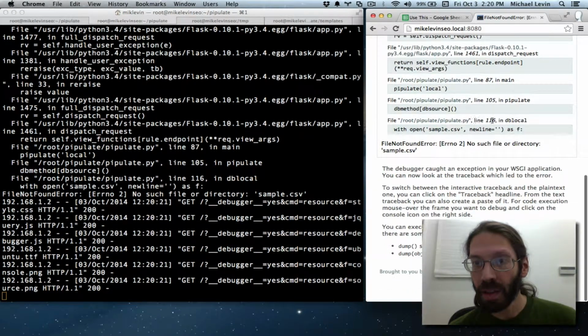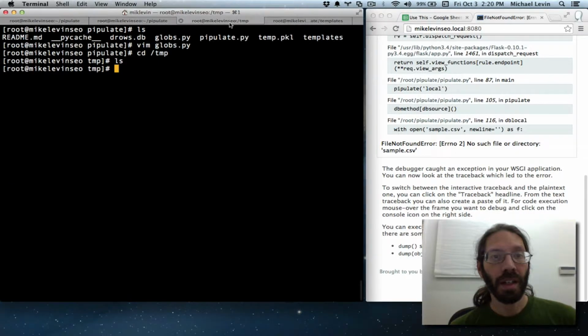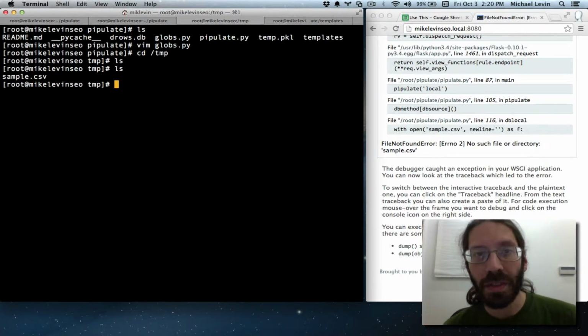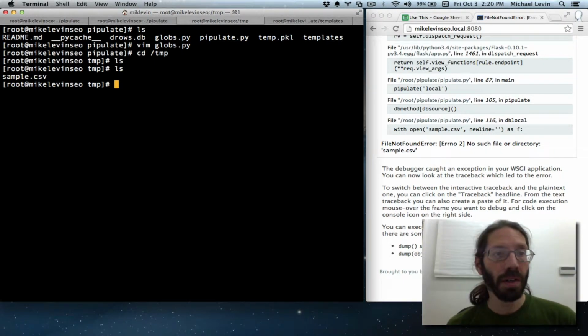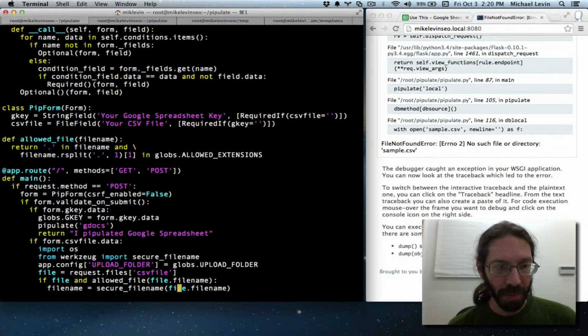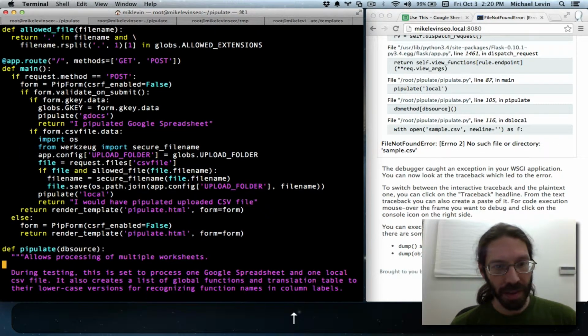Okay. Hey, no file, no such directory. Go to the temp directory, ls, voila, sample.csv. Now all we have to do is recode this to look in /tmp for the file. Now there's going to be an issue of path names and stuff, but let's look at where we tell it to upload, and that's how we'll tell it where to look to download. So there's this thing here.